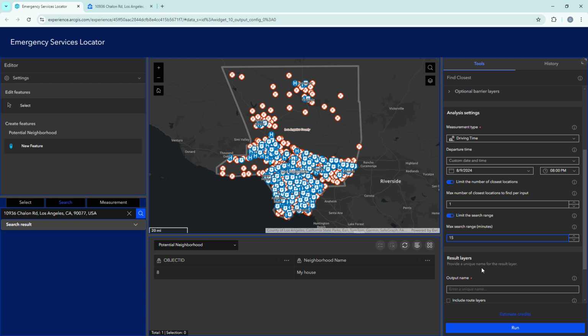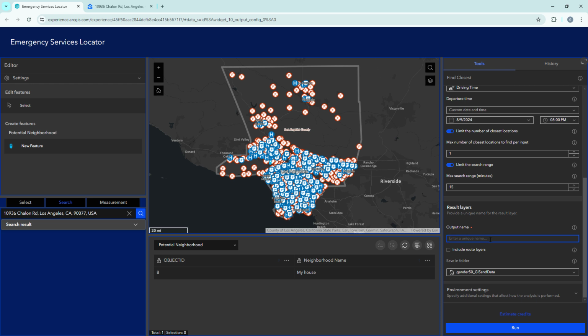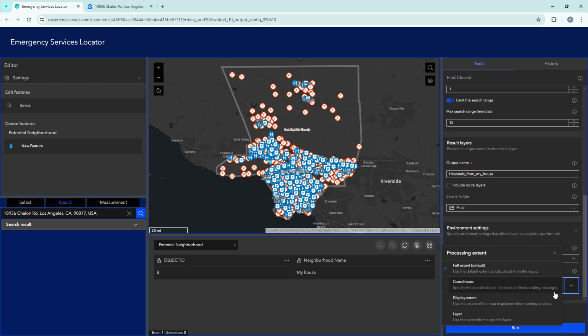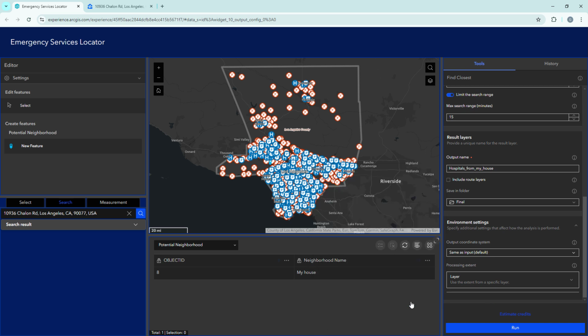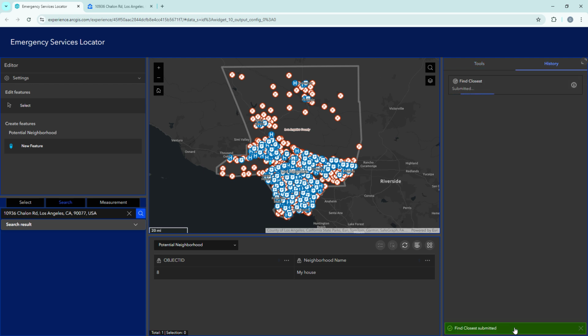I will set a name for the output layer and save it to the folder I created for my final project. I am going to configure an environment setting to help with processing times. I want to keep the output coordinate system the same as the input layers, but I'm going to change the processing extent to the extent of one of my layers. I will set this to the Los Angeles County boundary so that the tool only processes within the extent of my region of interest. While that runs, let me show you some other cool things that my app can do.